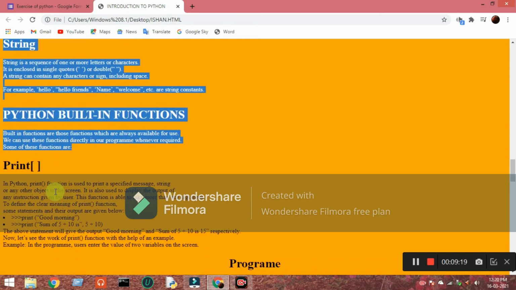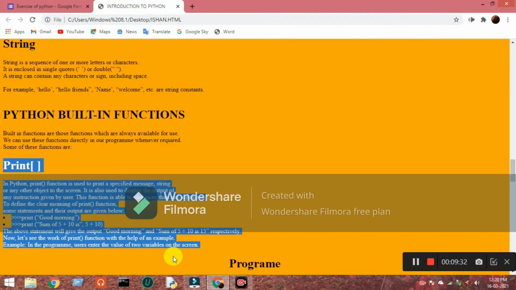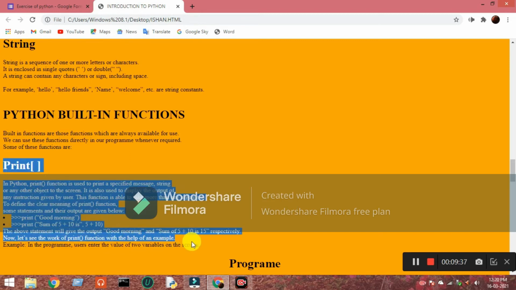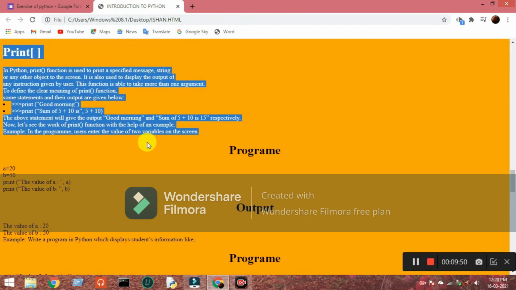Python built-in functions. Built-in functions are those functions which are always available for use. We can use these functions directly in our program whenever required. Some of these functions are print. In Python, the print function is used to print a specified message, string or any other object to the screen. It is also used to display the output of any instruction given by the user. This function is able to take more than one argument.